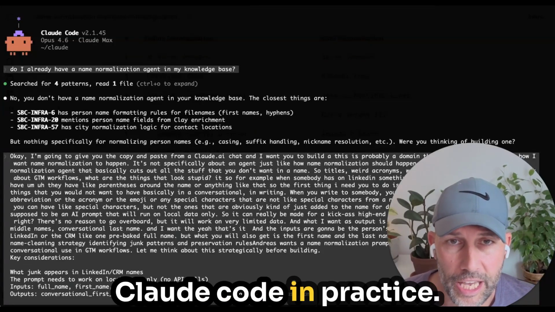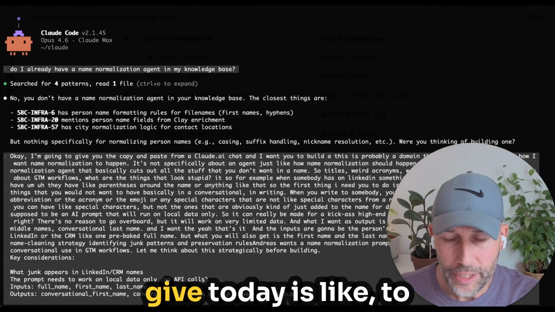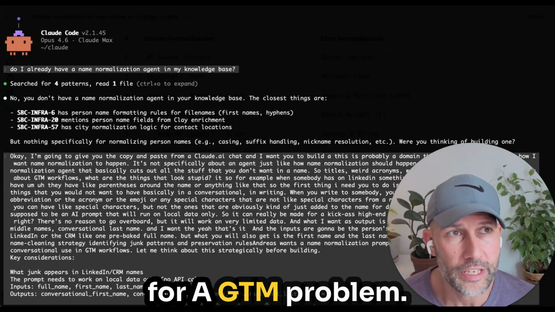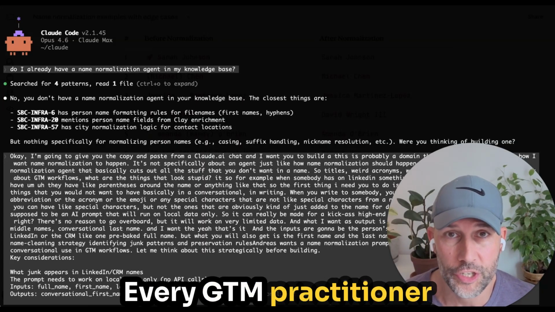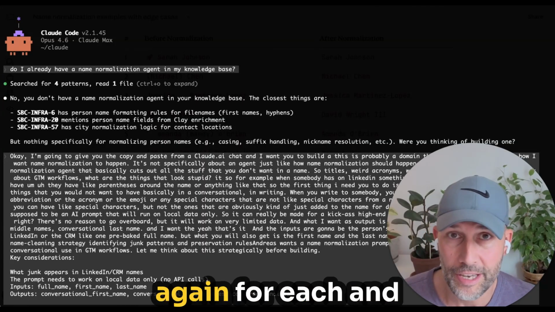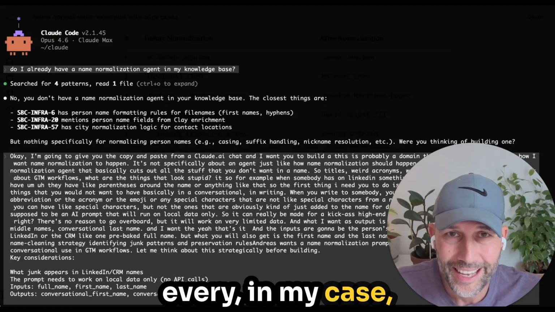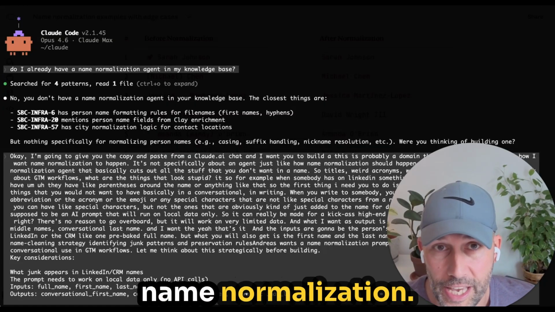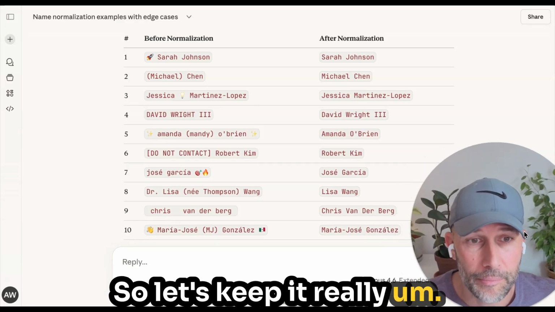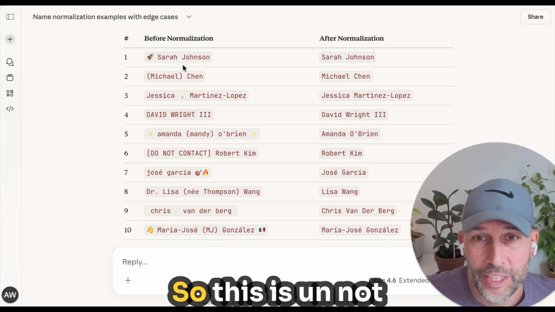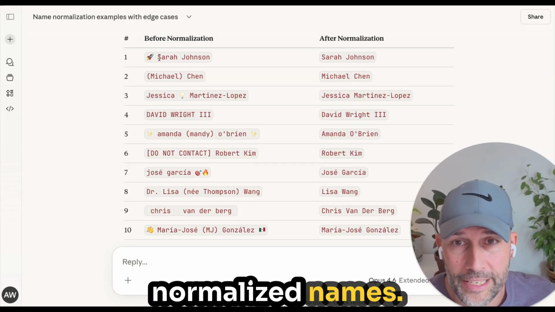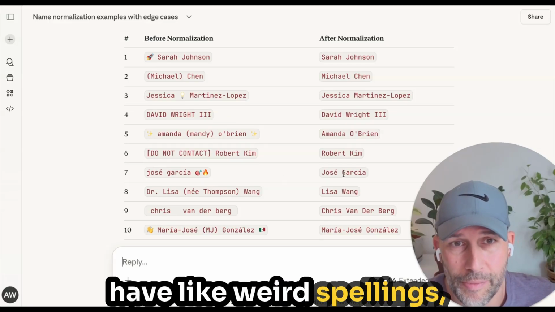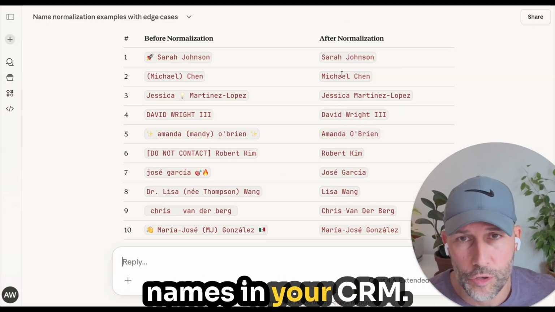Claude Code in practice. The example I want to give today is, to me, a beautiful case for a GTM problem. Every GTM practitioner solves it time and time again, for each and every engagement, or if you're an in-house practitioner. Everybody needs name normalization. So let's keep it really visual here. This is not normalized names. You have emojis, you have parentheses, you have weird spellings, and you want normalized names in your CRM.